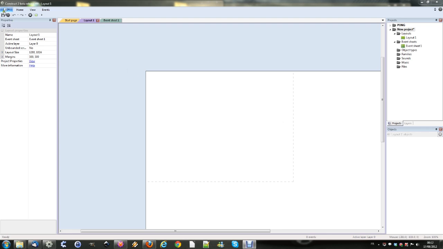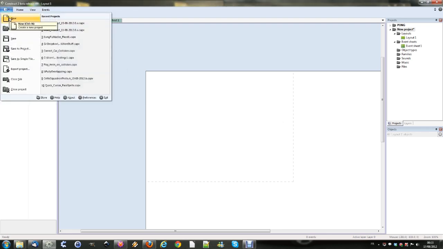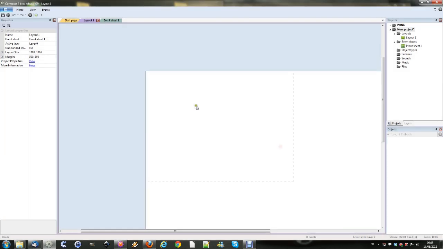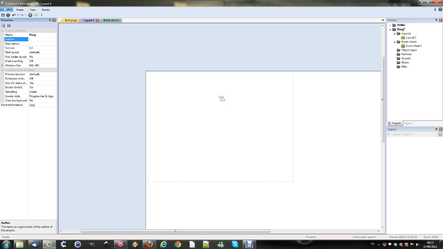Here it is. I've been clicking on New in the File menu, as you can see. Store project in a single file as a CAPX. You create the project and it gives you this. You have a new project. We are going to change a few things from its properties. So we will name it Pong. You can put your name, even if through this tutorial I am the author, but never mind.